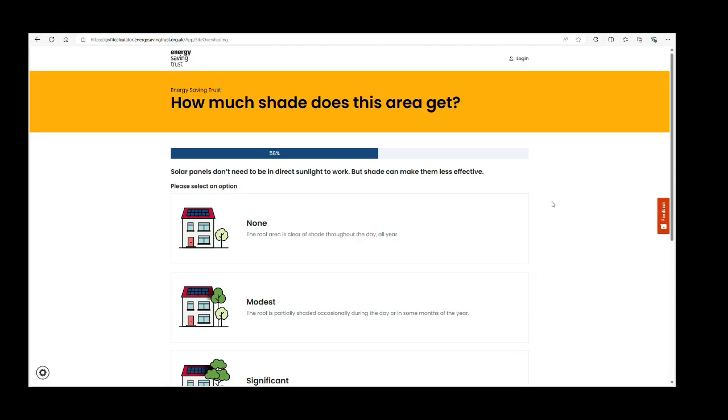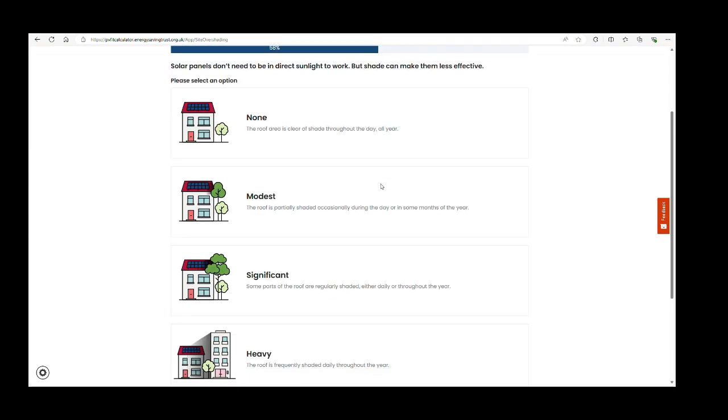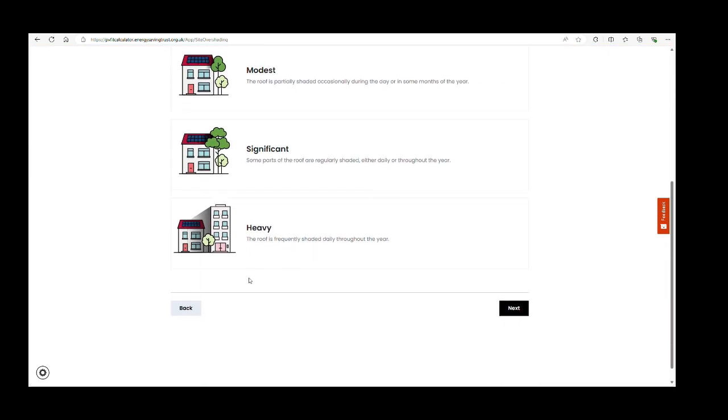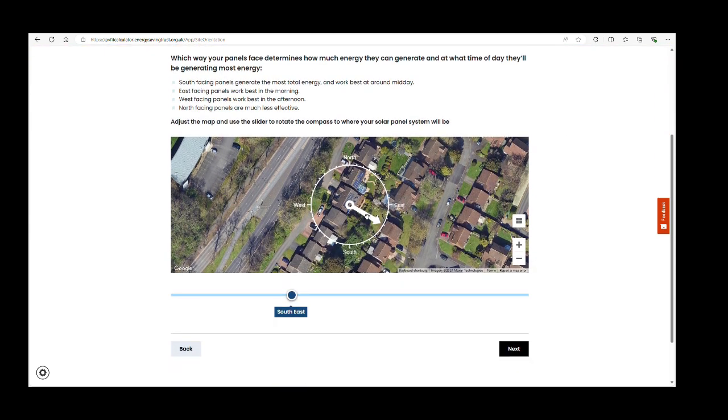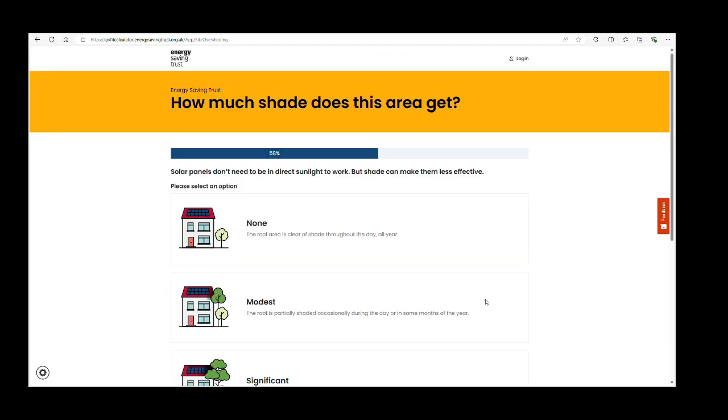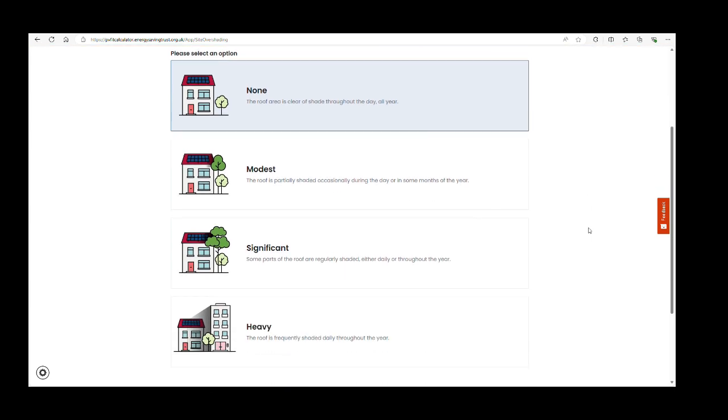We're then prompted to specify whether the solar panels would be subject to any shading, with 4 different options from which to choose. Going back to the aerial photograph, it does look like there are some trees located to the south and east of the property, which might give rise to some shading. However, for now, we'll just assume that these don't cause any problems and select no shading.